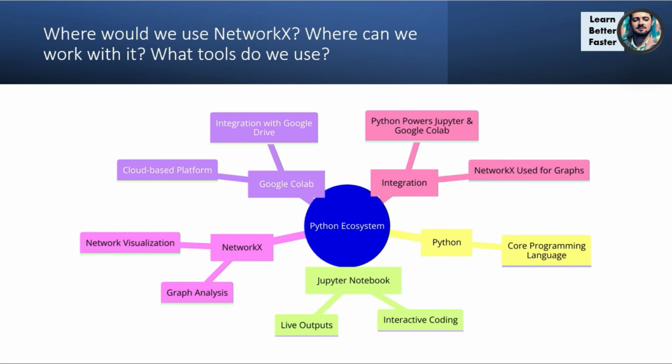One of the things that's important to understand as we begin to work with NetworkX is we need to understand where we can work with it and what tools we would use.